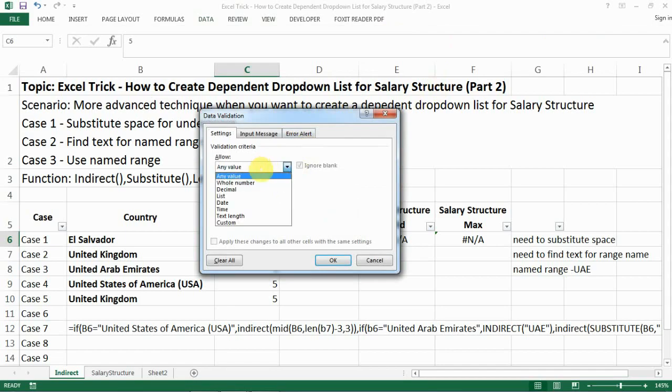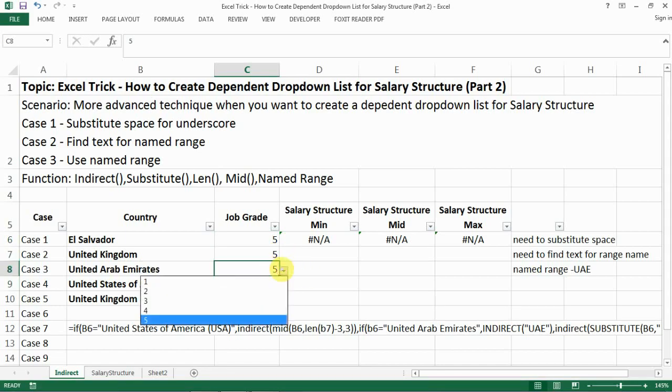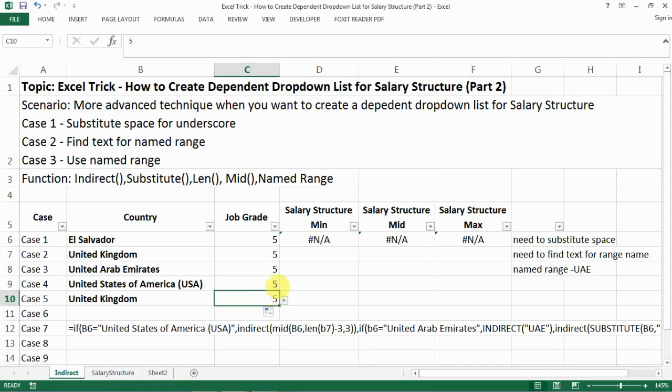table. You see, I go to data validation, and I copy the formula in here. I go OK, and then you see I have the drop down of 1, 2, 3, 4, 7, 9 for El Salvador, and you see I have exactly what I want for United Kingdom. I have exactly what I want for UAE. Okay, so it looks like for United States we have some issue there. So let's see how we got to the 3 steps first.